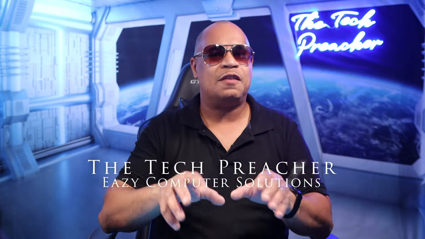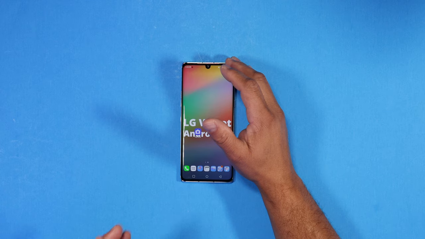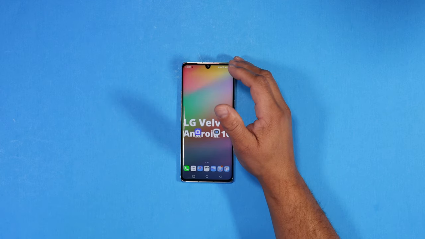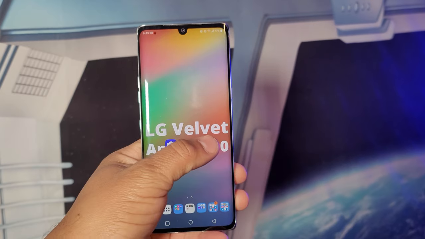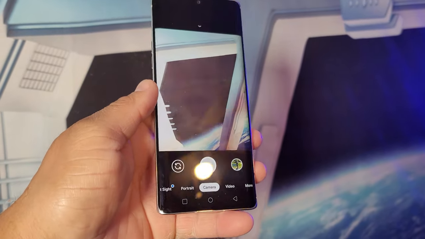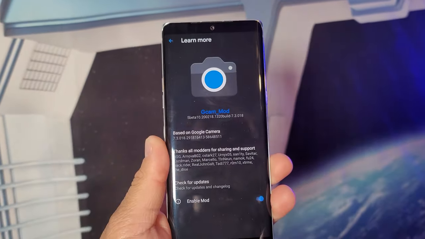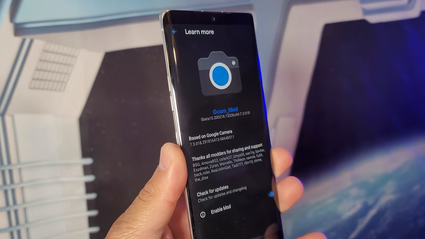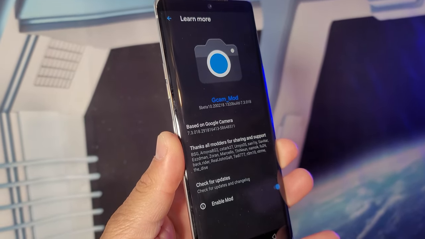So I have a requested video from my LG community to install the latest version of GCAM on my LG Velvet to see if it's better than the stock camera app. Sure, I can do that. So in this video, I'm going to show you guys photos and videos using the stock camera app versus GCAM.